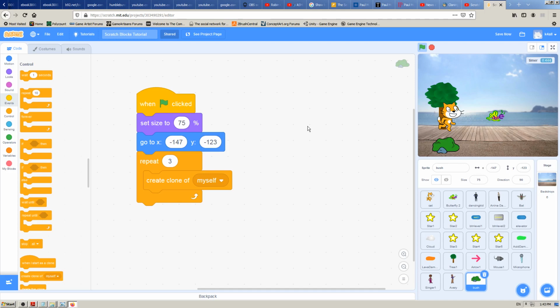For this video, that's it. We have learned how to create a clone of some sprite. That means create a copy of it, which we will use later with the new Scratch blocks.